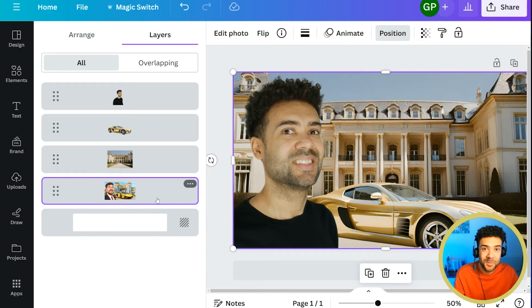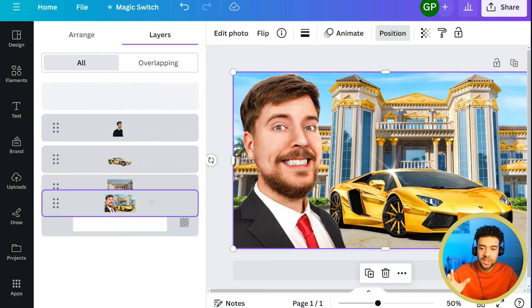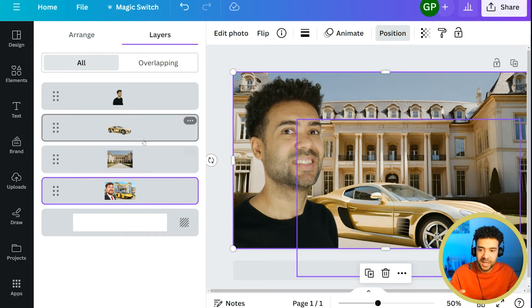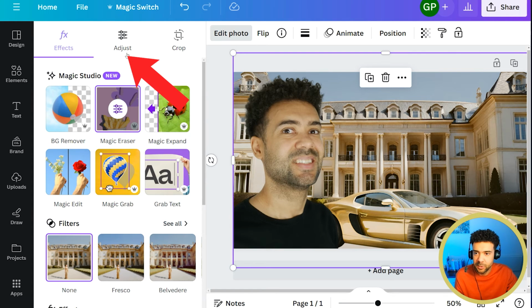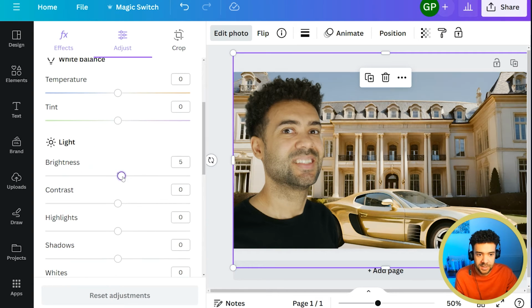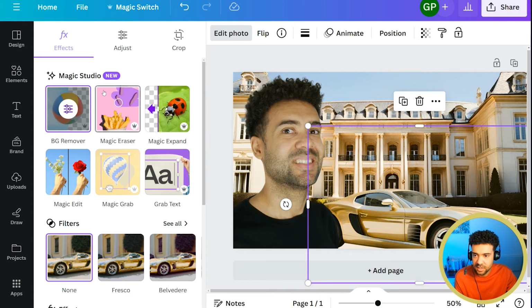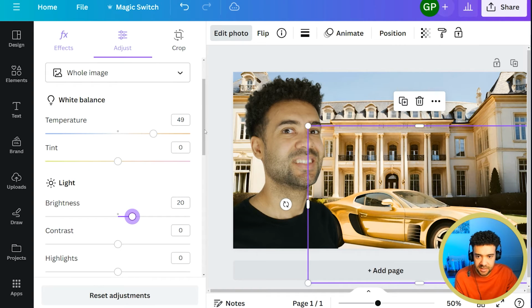Great. So next, looking at the MrBeast thumbnail, everything seems to have this bright look to it and like a high contrast look. So we're going to just quickly try and get that effect on our thumbnail. So first I'll click on the hotel layer. I'm going to press edit photo here, go into adjust and make some adjustments. So let's make the hotel brighter, increase the contrast. The same for the car too. Actually, I want to make this even more gold as well. So we're going to move the temperature up here, boost the brightness and the contrast.